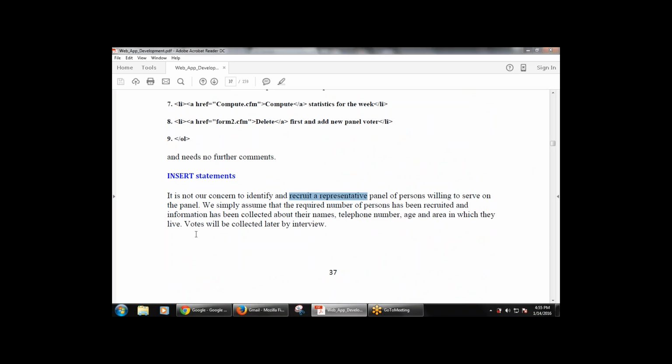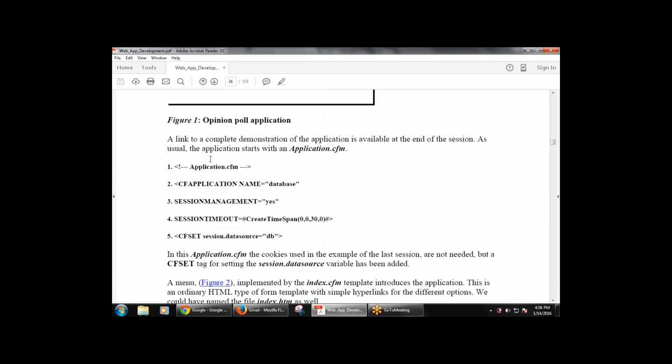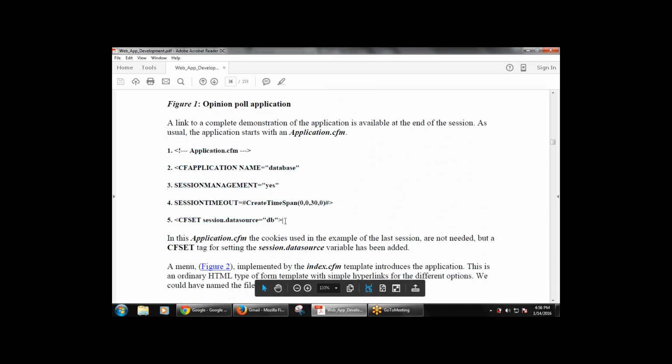Yes, we have to start with the application.cfm template like this one. Application.cfm. So first of all we have to give only this one. Then the database will be connected with the session database DB.